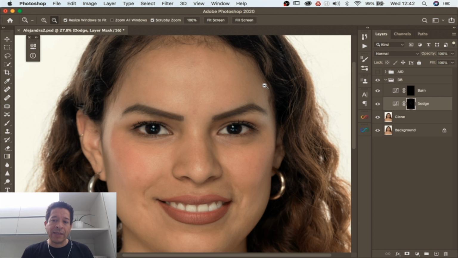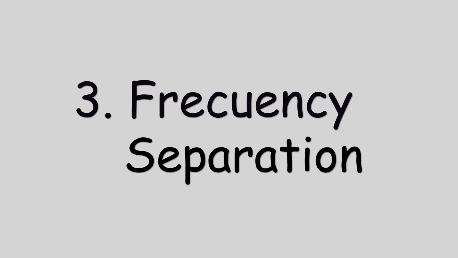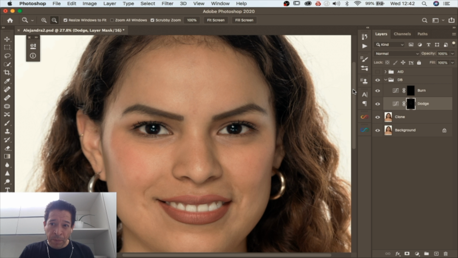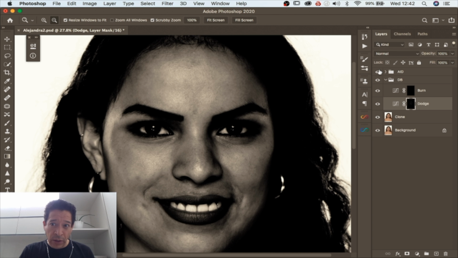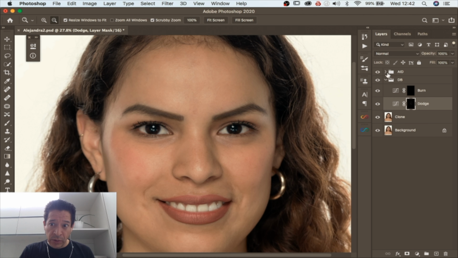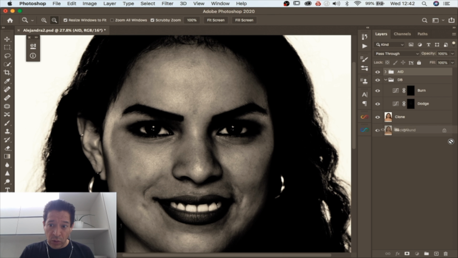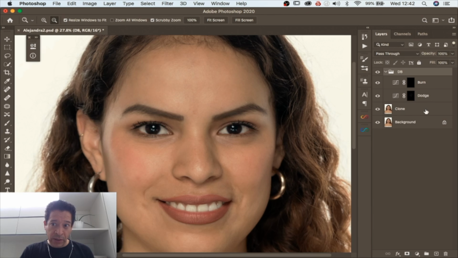Okay, what's my next step? My next step is going to be frequency separation. In order to do so, I no longer need these two layers that I created on purpose, so I'm just gonna drag this whole group and erase it.